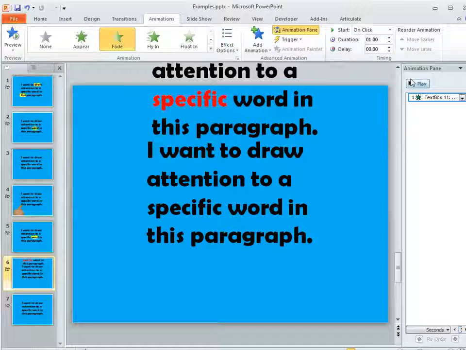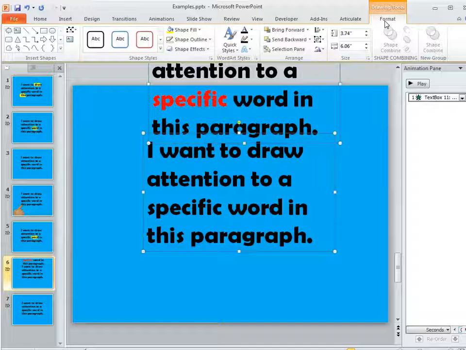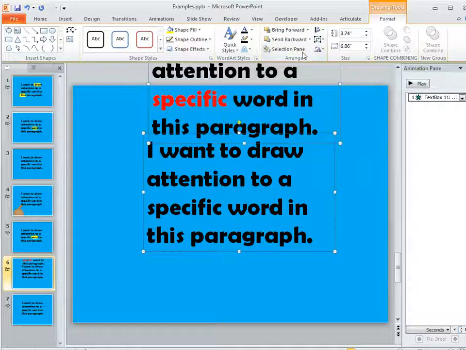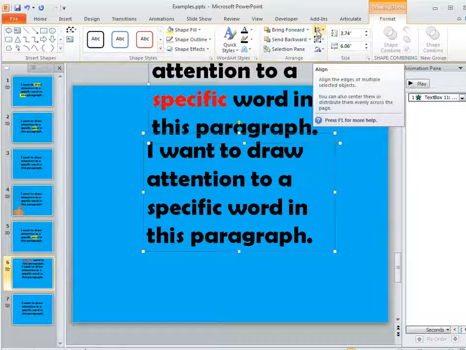Okay, the last step is to get those two text boxes to line up exactly so that it looks like just one text box to the learner. And an easy way to do that is to select them both. So I'm going to select one and then hold down my Shift key and select the other one. And then up here on the Format tab, you're going to have some align options in this Arrange portion of the menu. In my menu right now, I'm only seeing the icon, but you might actually see the word align next to this icon when you look at it.